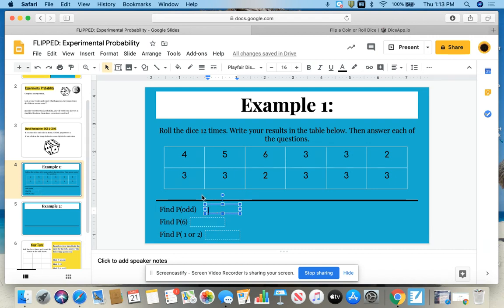So if I look at my list, I have 1, 2, 3, 4, 5, 6, 7, 8 odd numbers out of 12 total, which is the same as 2/3. If you can simplify, please always do.